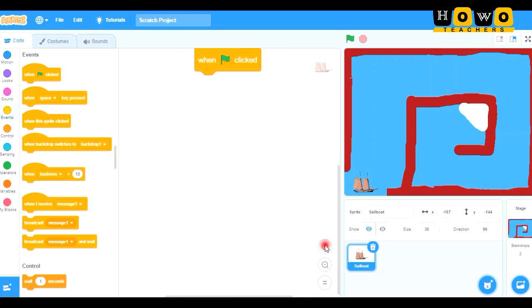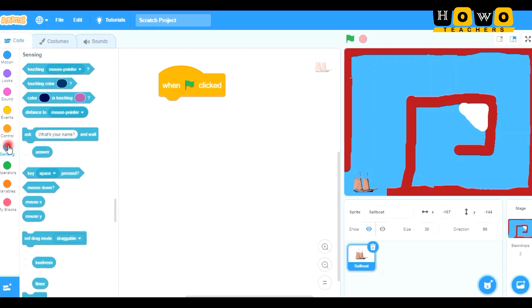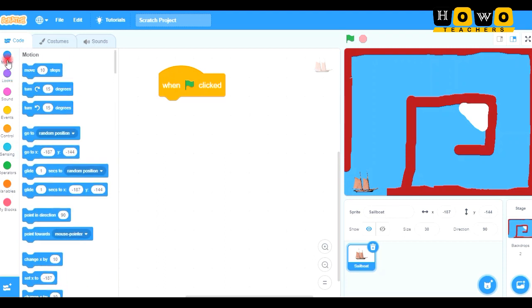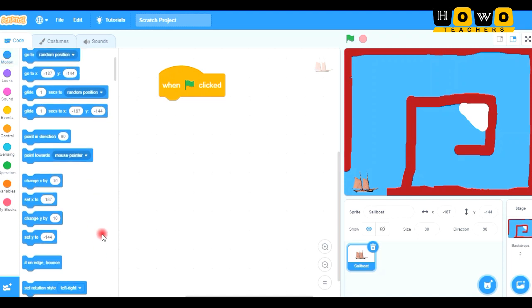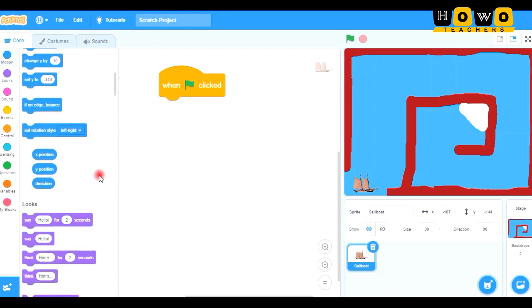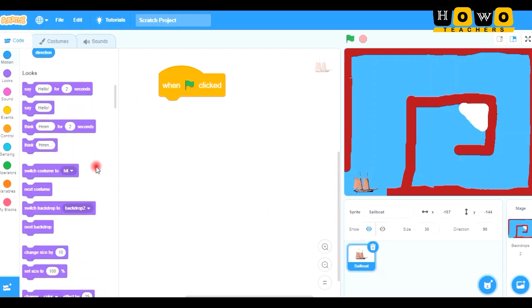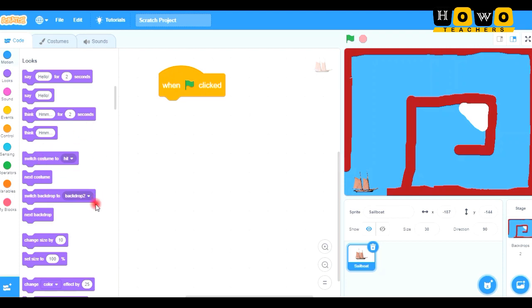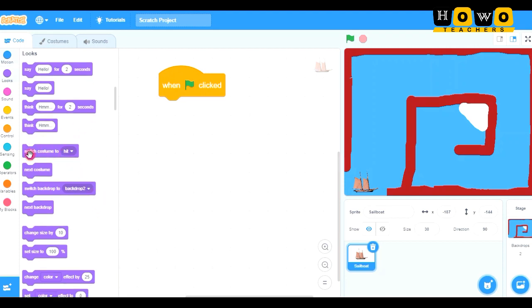I can zoom it out for better vision. So when we click the green flag, at that time what should happen? We need that there should be a change in the costume, or we simply need that the sailboat should have the normal costume. So let us look for the thing that we need, switch to costume, that is the normal one. Where we will get that is under the looks part. Switch to costume part we need, not backdrop. Yes, switch to costume, here it is. So we need costume here.